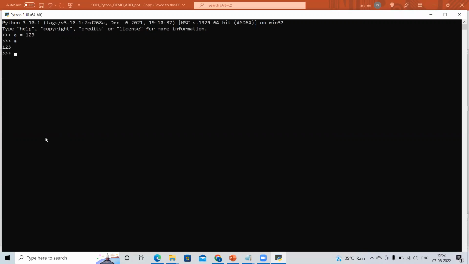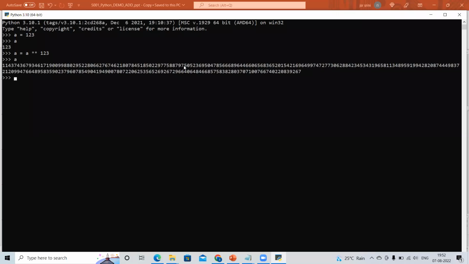123. Now what I am doing: A is equal to A to the power of 123, so 123 to the power of 123. This is the calculation. Okay, a reasonably complicated calculation only. Now you see what is A? This is a number, a simple number here. What type of object is it? It is an integer. Very simple. 123 is an integer. This is also an integer.